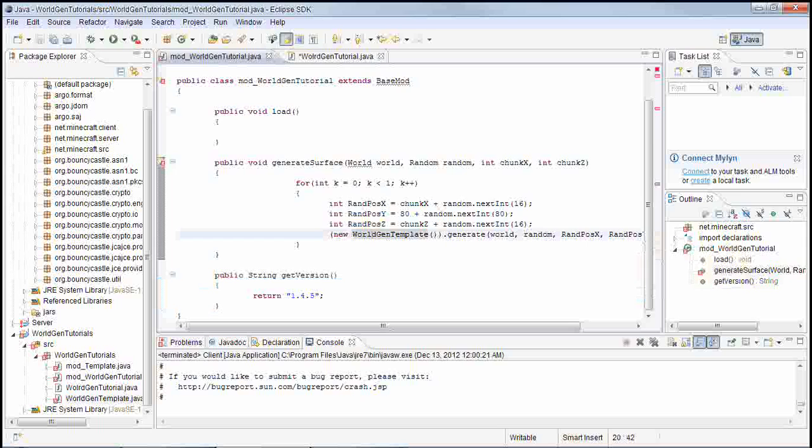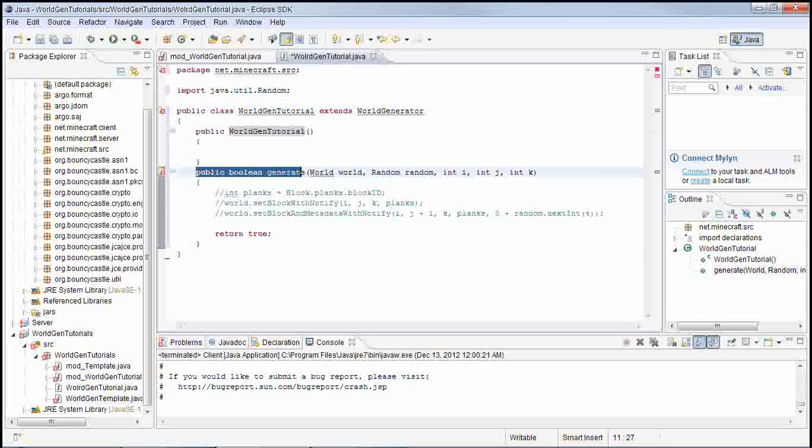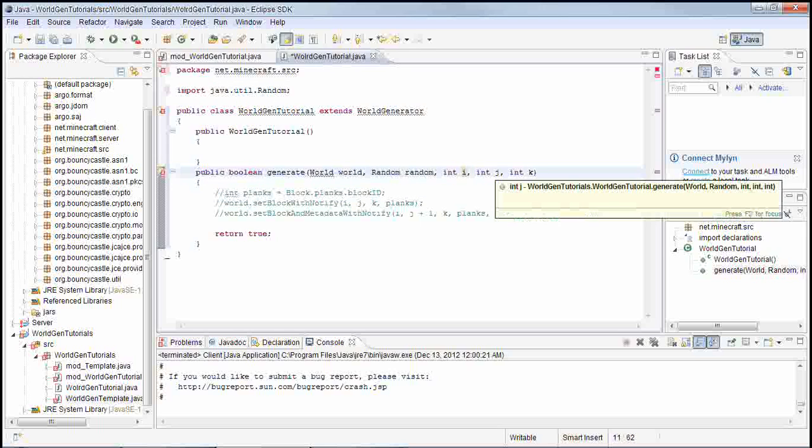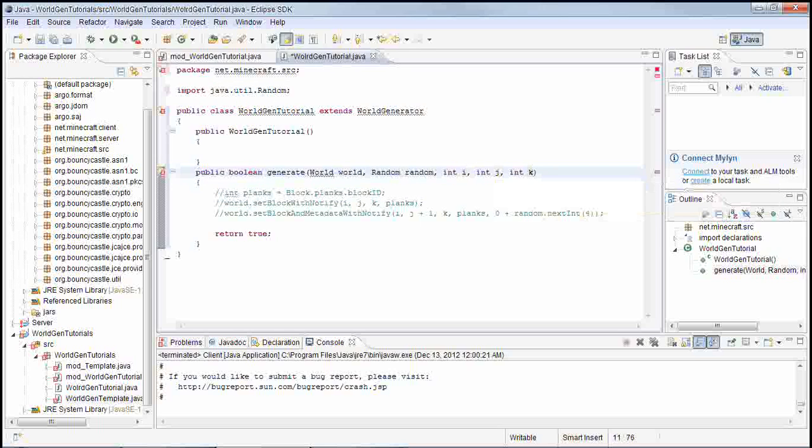Now, if you remember, I said in here that it will call the .generate method. So inside of this file, we will have the world variable we're talking about, the random, and the 3 ints. Now, you may notice something kind of different here. The integers here are suddenly i, j, and k. Well, when it is called from here, the names don't have to stay the same. I'm used to using i, j, and k instead of x, y, and z. It's just something I'm kind of familiar with. You can really change these to whatever you want. But right now, they are just simply x, y, and z, or i, j, and k.